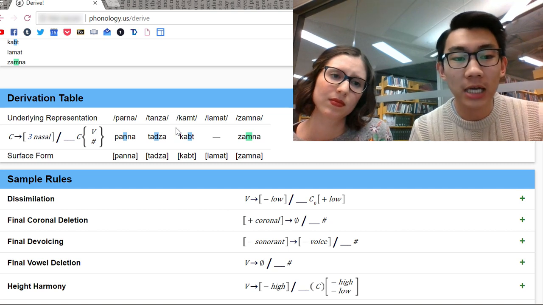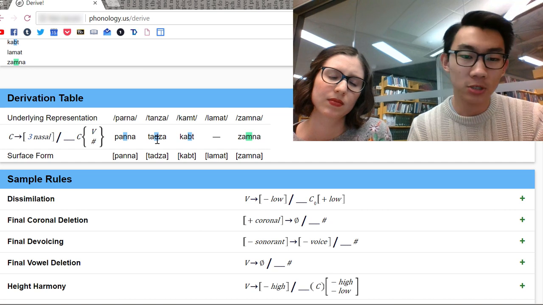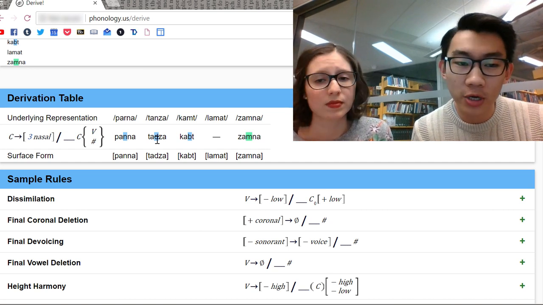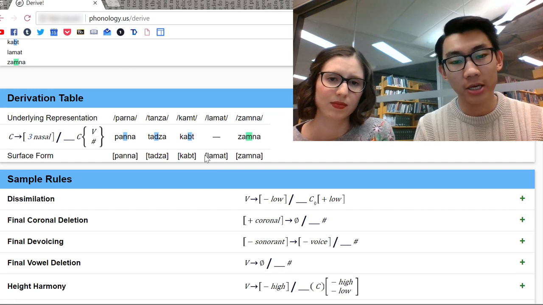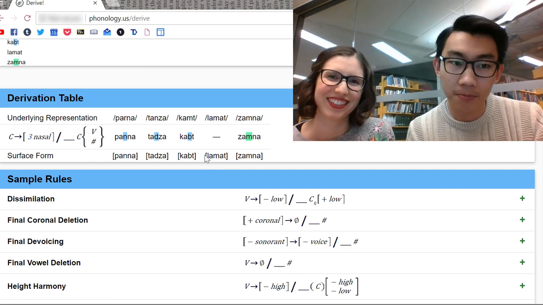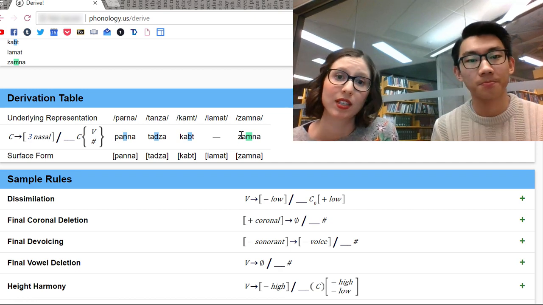So for example, if you're telling it to change a feature that will cause it to become an impossible segment that doesn't even exist in the inventory, Derive is not going to crash. Derive is just going to give you the closest possible segment that it can, which is really awesome so that you can never really make a mistake.